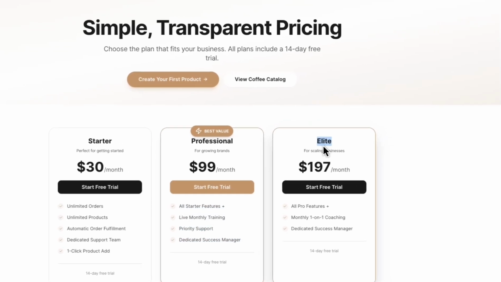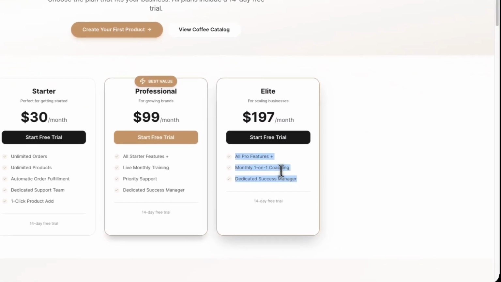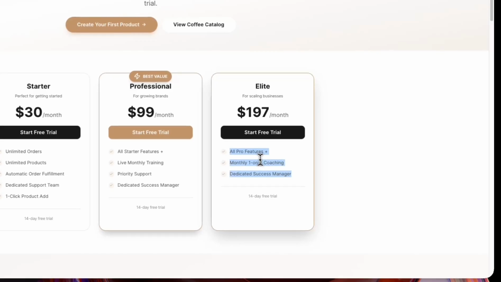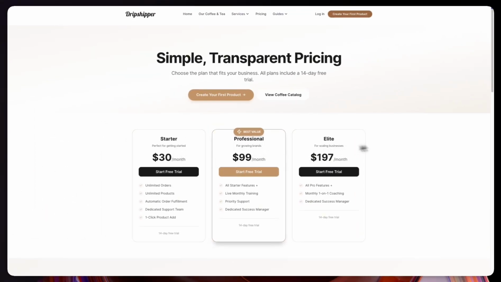The last plan shown is the Elite Plan, which costs $197 per month. This includes the professional features, plus monthly one-on-one coaching and additional business support. For this tutorial, I'm not going to recommend one plan over another. You should choose based on your budget, your goals, and what features you actually need.